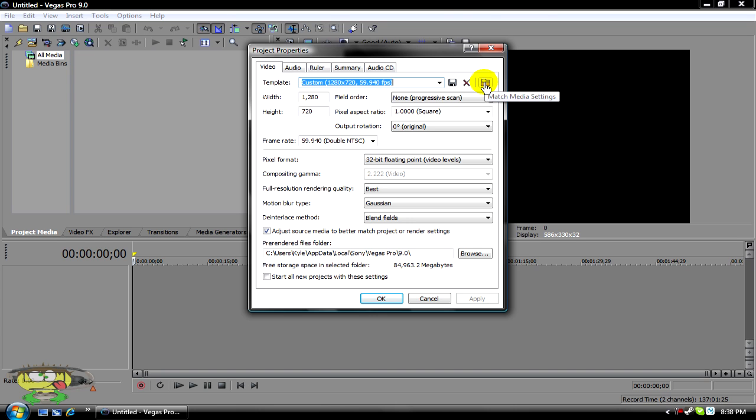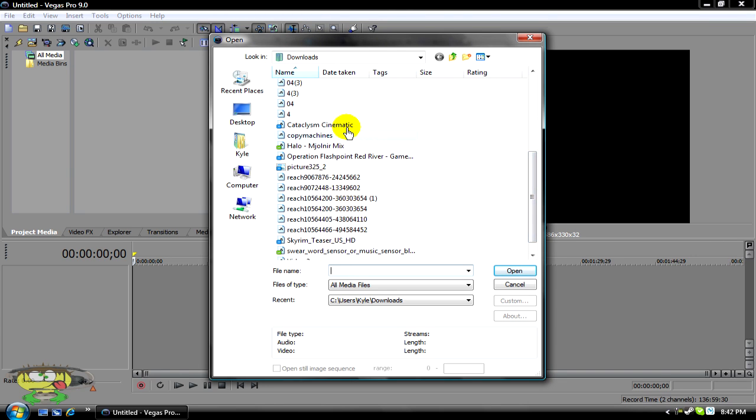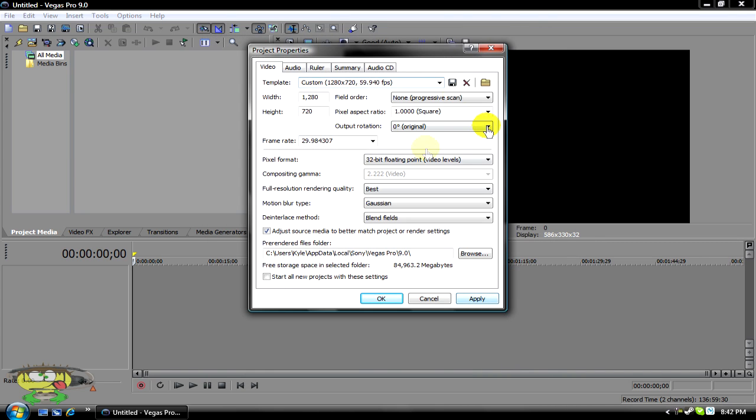If you click on this button and import a video file, if you click on this folder, this is pretty much the downloads folder. If you want to change a certain video, you click on this video, click open, and you can customize the whole settings, like the frame rate. Everything will change within here, which is pretty cool.